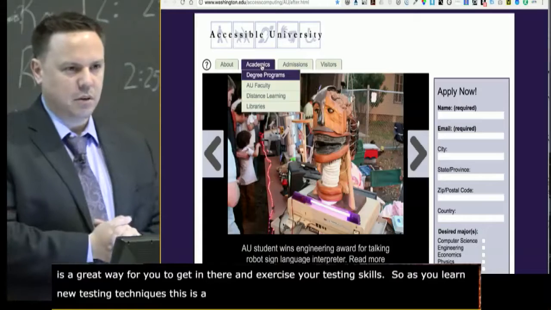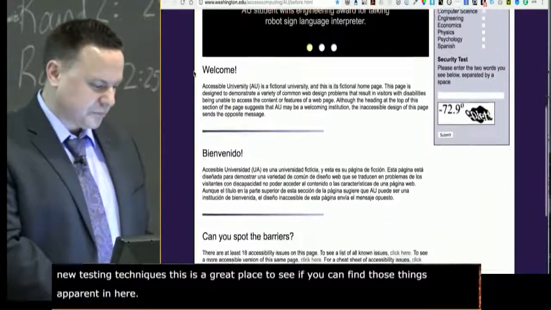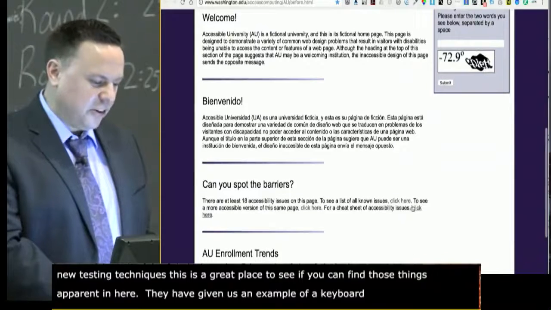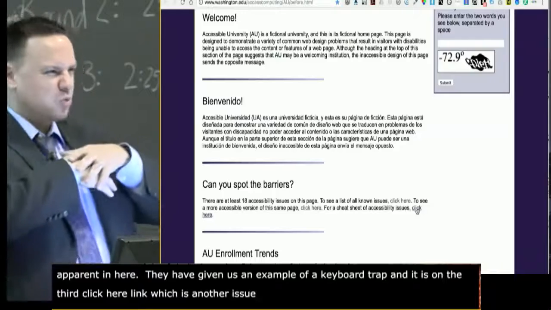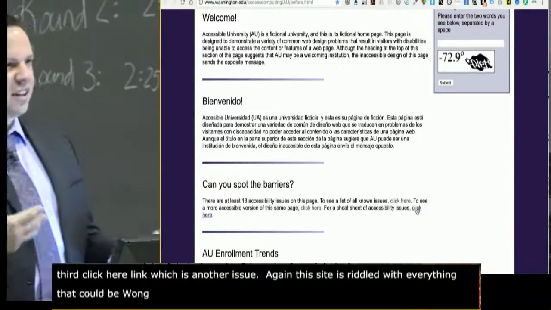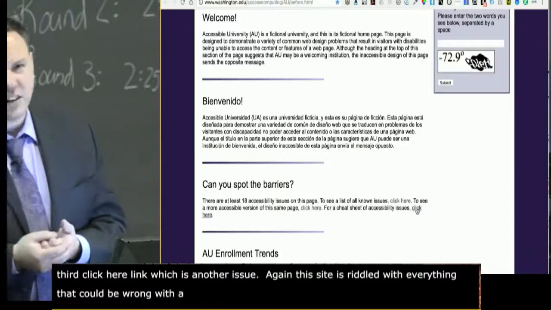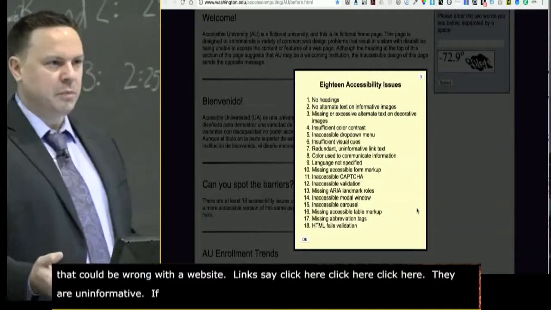So they've given us an example of a keyboard trap, and it's on the third click here link, which is another issue. Again, this site is riddled with everything that could be wrong with a website. So these links just say click here, click here, click here. Okay, they're uninformative. But if I do click this one, it pulls up a modal dialog.